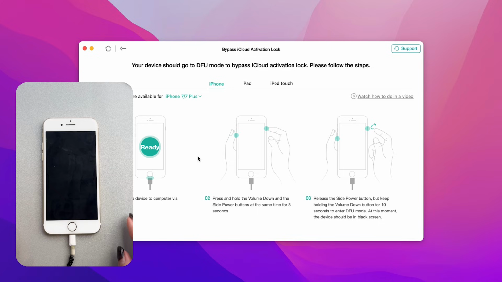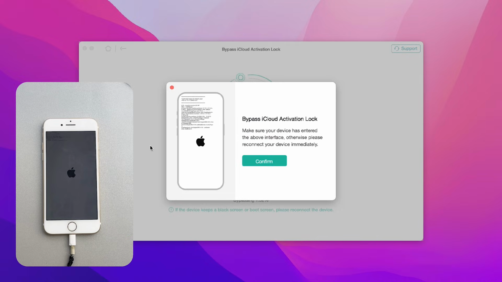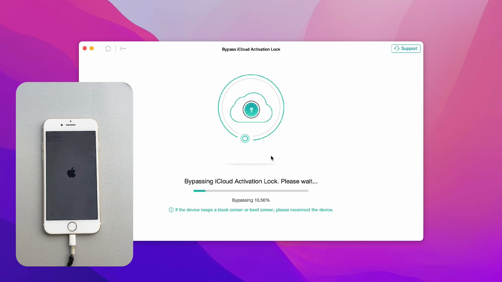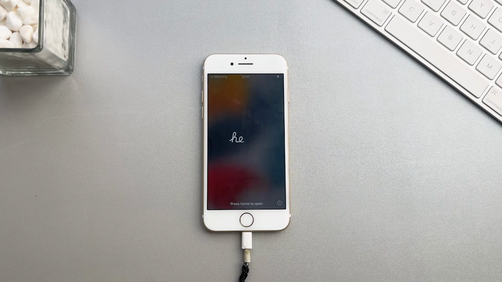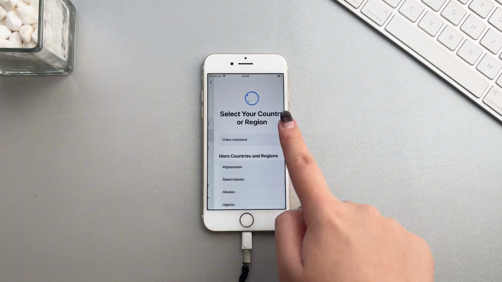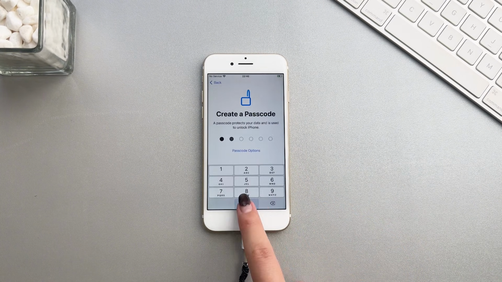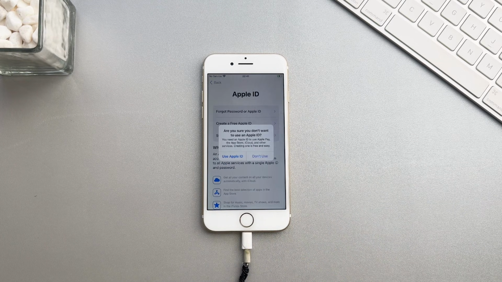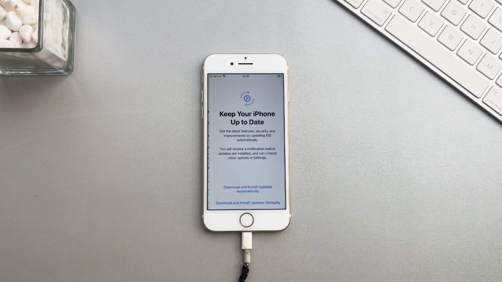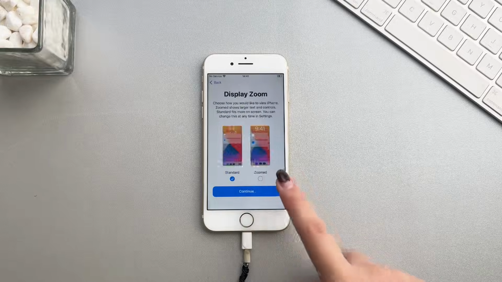Once your phone is in DFU mode, the software will auto detect and start bypassing the iCloud activation lock, which will take about 2 to 3 minutes. After it's done, it will say iCloud activation lock bypassed successfully, and your phone should reboot, and after that you can go ahead and set up your phone, and there shouldn't be any iCloud lock. You guys can see it asked me to sign in with my own Apple ID, which means the iCloud has been successfully removed from my phone. So yeah, this is the whole demonstration process.